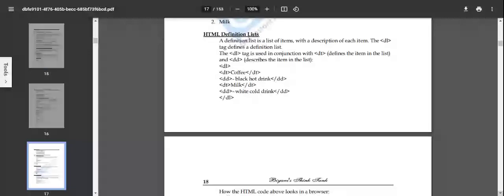we have to precede it with the DL tag. After that, if we want to write the item, like coffee, we put it in between DT and slash DT. After that, if we want to tell something about that particular data item, we have to give that description in between DD and slash DD.